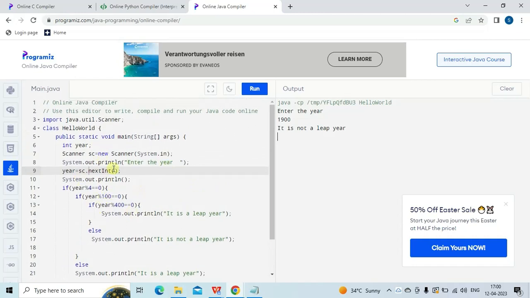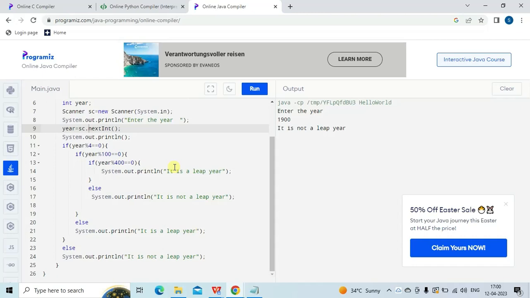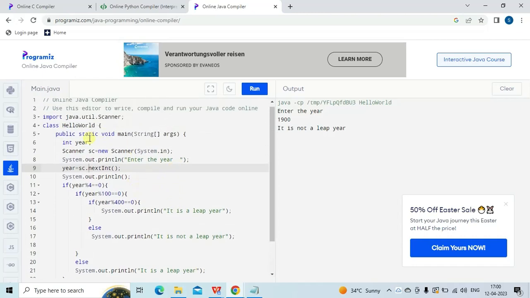Please remember this formula for leap year or not. It is very important for technical round questions, simple questions for simple companies. If they want to ask simply, they will ask this program.